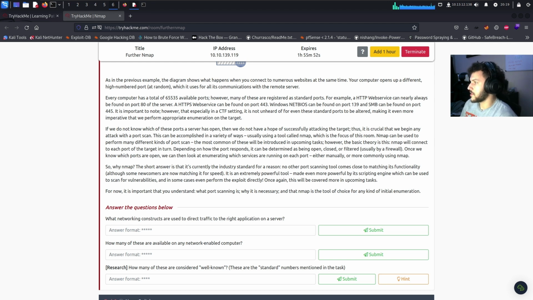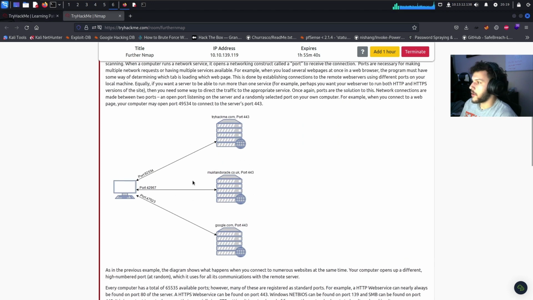Connections are made between 2 ports, an open port on the server and then a random open port on your computer. So basically, this diagram over here shows what happens when you connect to multiple websites. Your computer randomly opens up a high numbered port and has 65,535 total ports available. So standard ports include HTTP, which is port 80, HTTPS, which is 443, NetBIOS, which is 139, and SMB, which is 445. Port scanning is necessary to find out which ports are open, and Nmap is the industry standard tool used by many professionals for port scanning and vulnerability scanning.